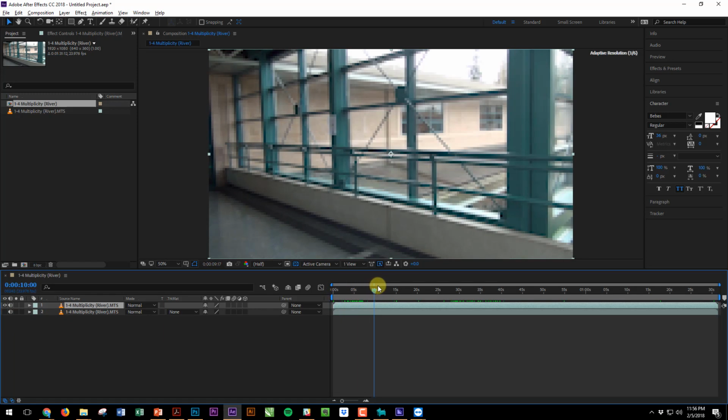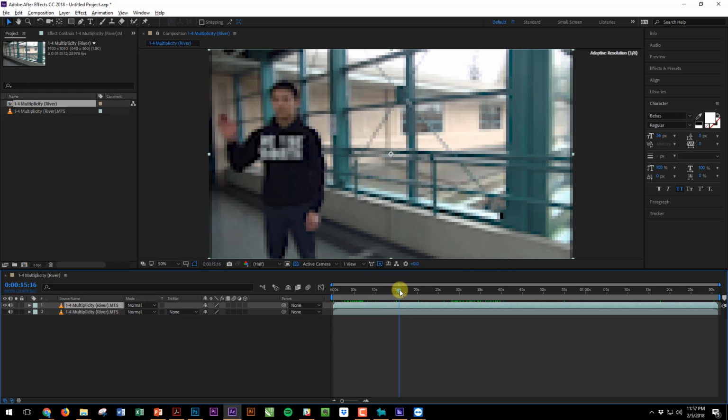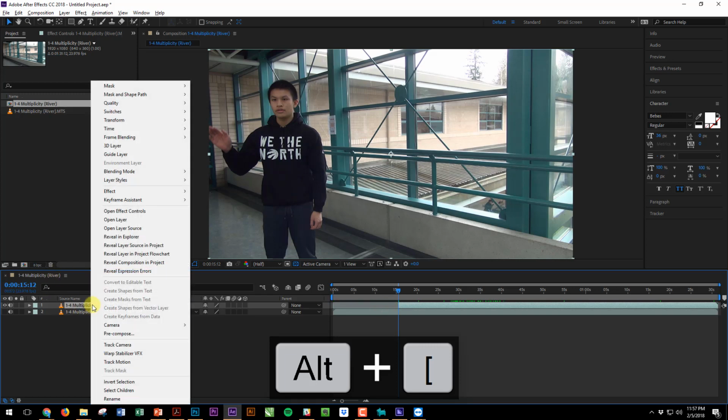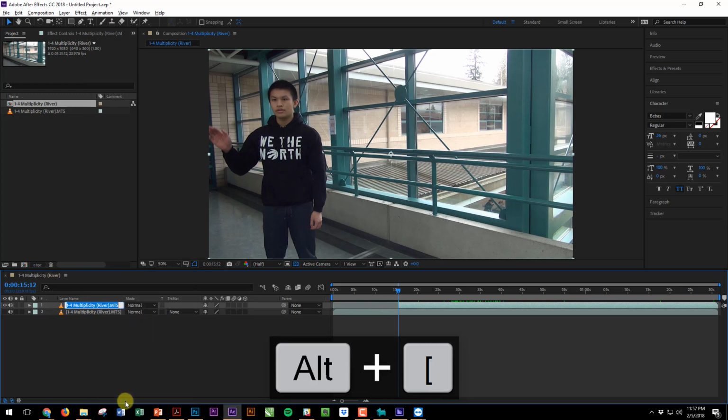Okay, and what I'm going to do is find the spot where he walks right in, and there we go. So we'll just start right there on that cut. And I am going to shorten that clip. To shorten the clip, I'm going to select this clip, and I'm going to hold down Alt and the open square bracket.